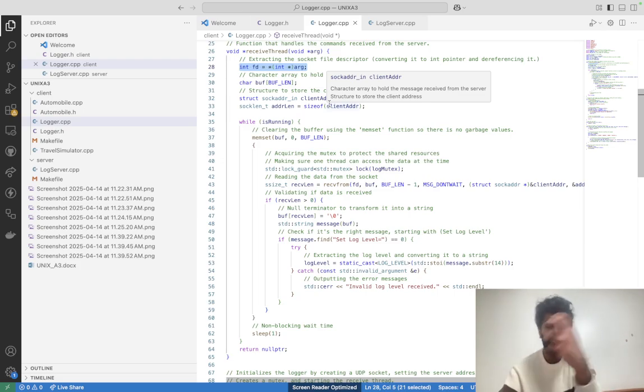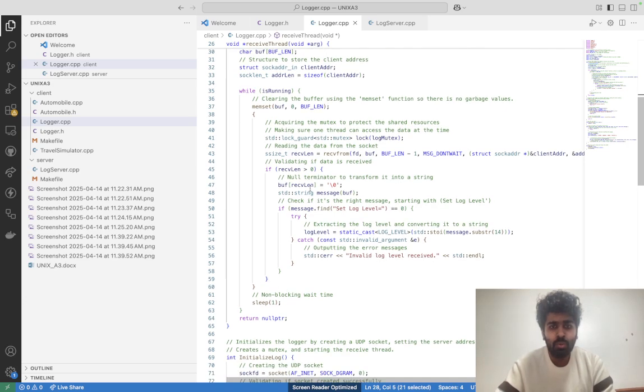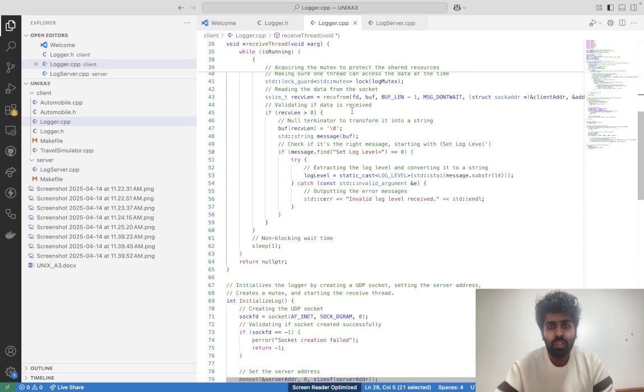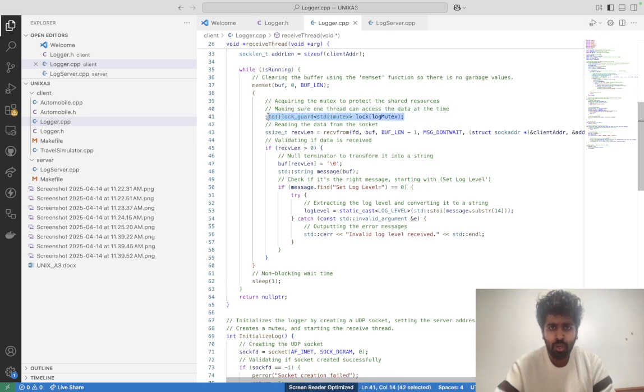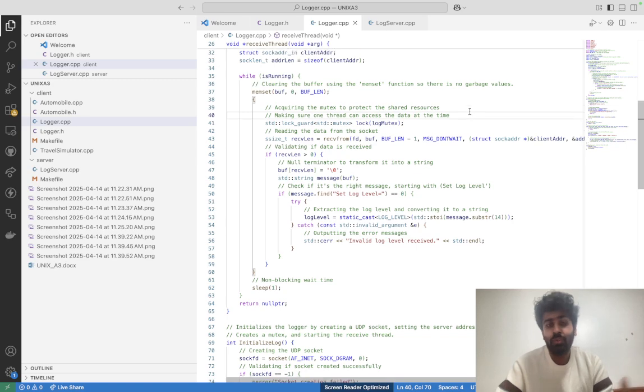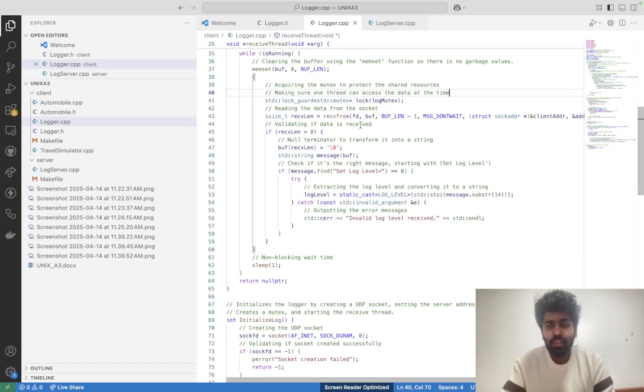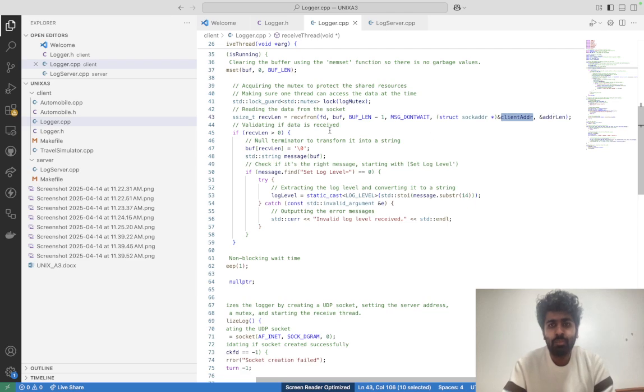In this case it's the server which will be sending us the information, and then this is the loop which runs indefinitely, unless is running is set to false. Here we are using the log guard. When we are reading the data, we want to protect the shared resources, so that no two threads can access the same resource at the same time, since that can lead to race conditions. To prevent that, we set the lock so that only one thread can read a particular thing at one time. And then we receive the message from the fd, storing the client address, in this case the server's address, and the message in the buffer.